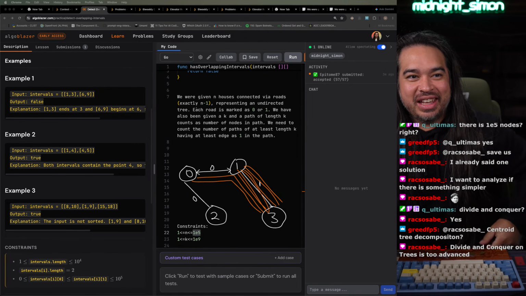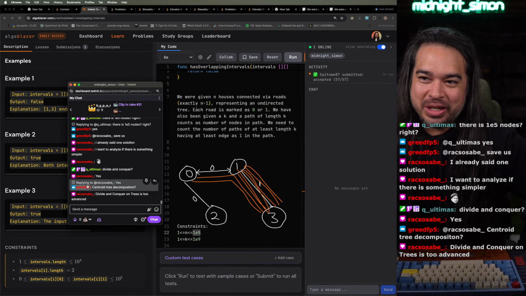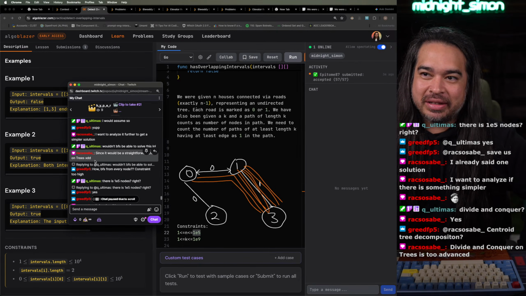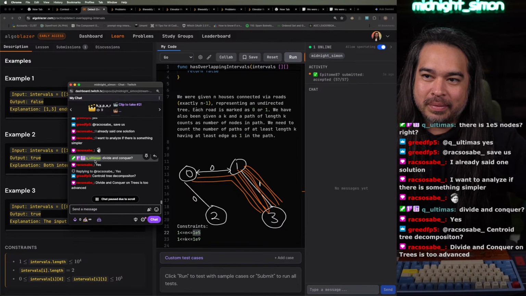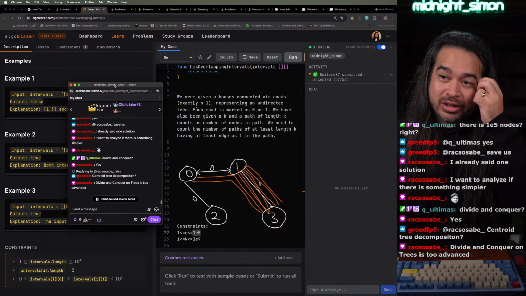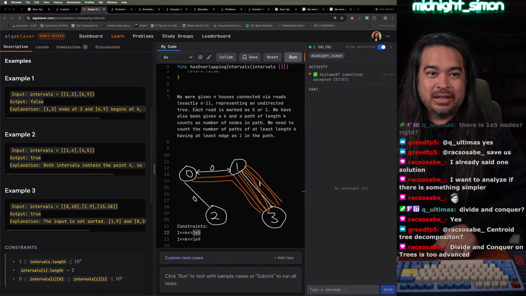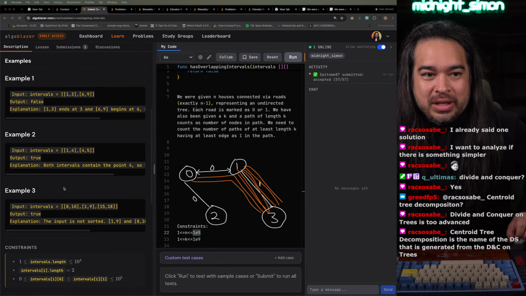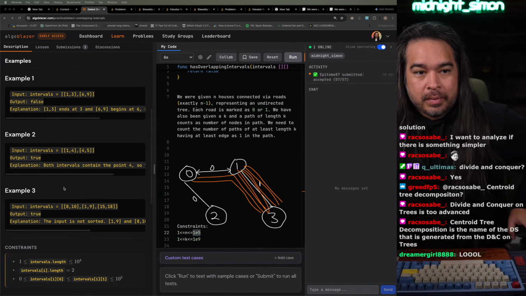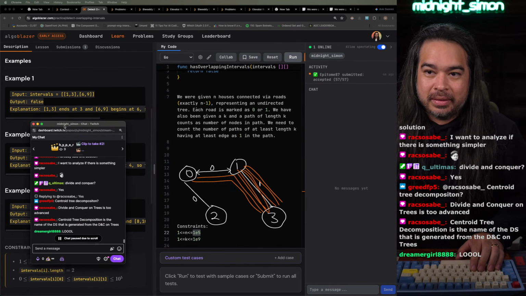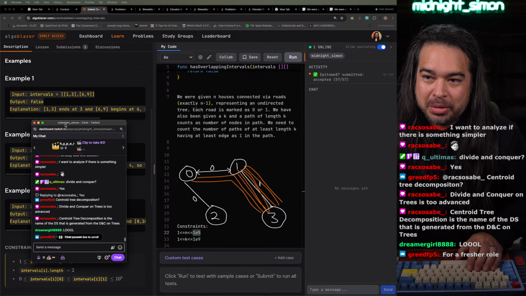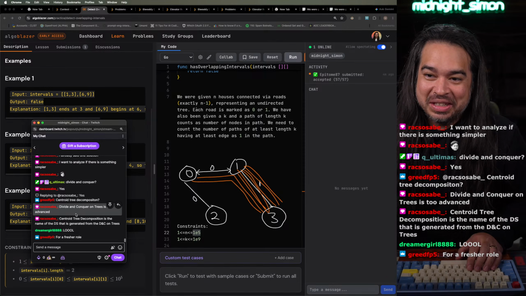Yeah. Hey, Greed FPS says it's for an entry level position, man. This is what he's getting asked in an online assessment. Seems like a crazy problem. Centroid tree decomposition is the name of the data structure that is generated from the DNC on trees. Dang, for a fresher role.